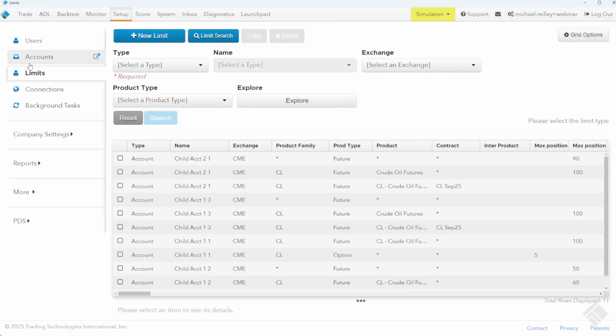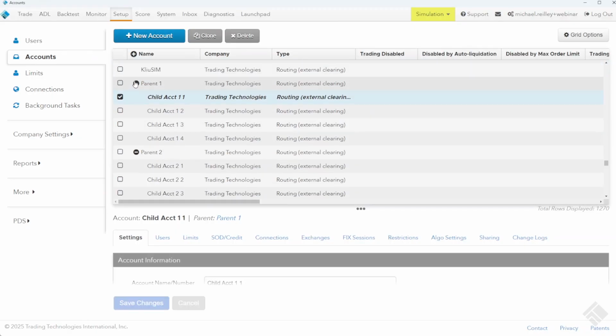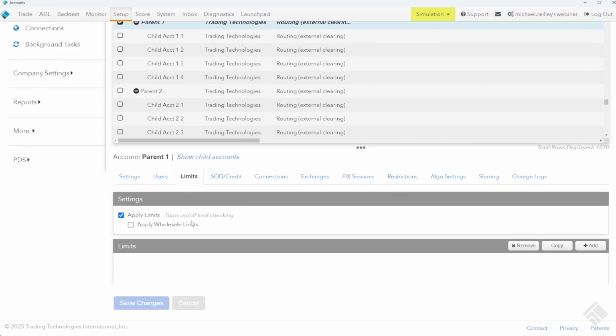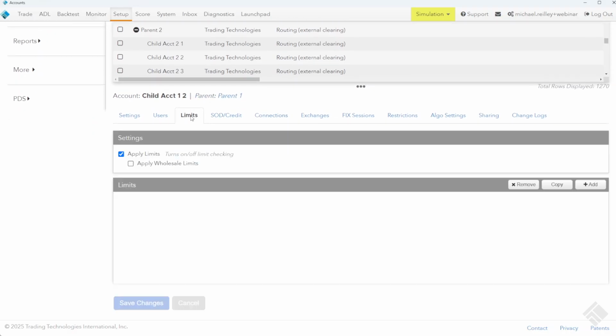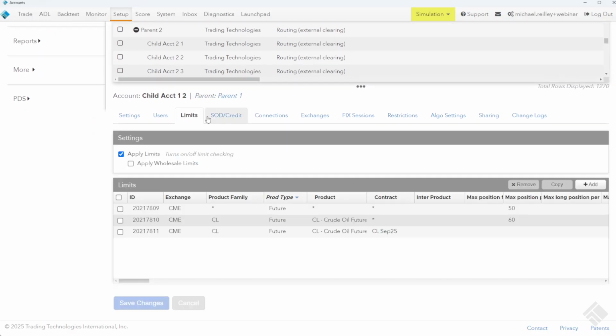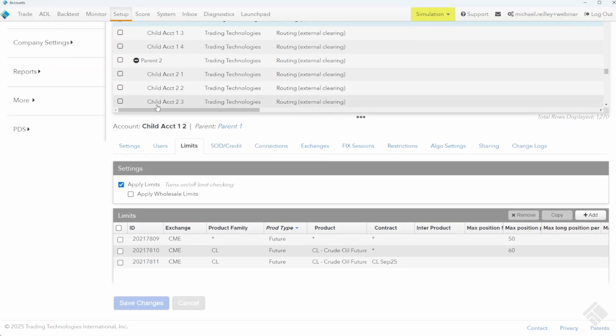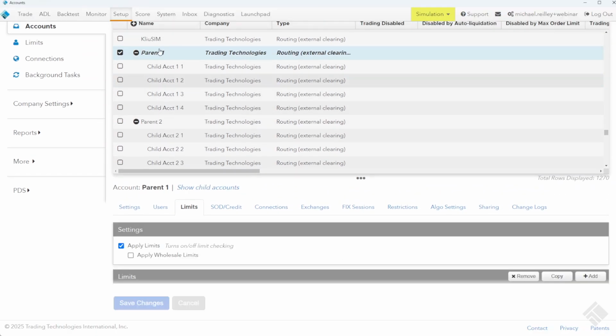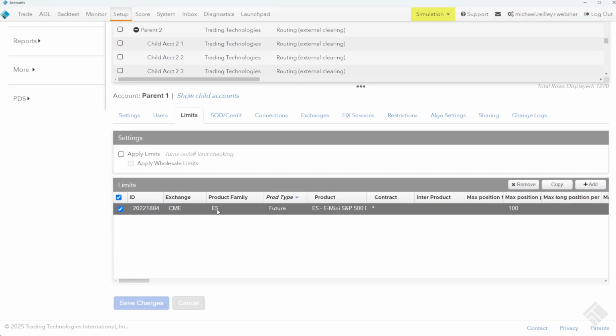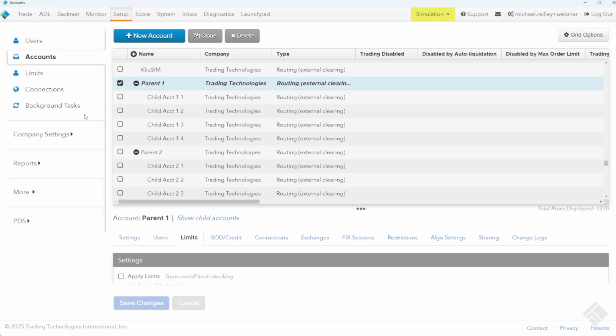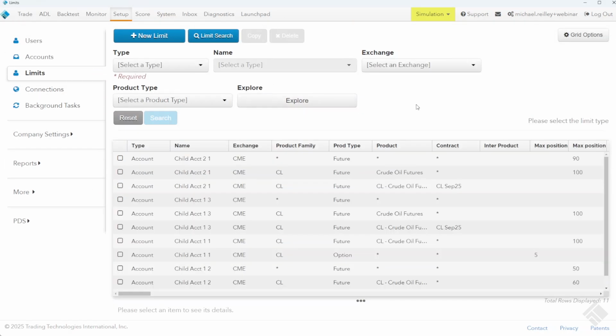Again, this was on parent 1 and parent 2. I can pop back over here to accounts, go to parent limits. Oh, I'm on the wrong account. Aha. All right, so when I select the right account, parent 1, and I scroll down, there we go. Now we can see that ES, 100 lot, max position per product. So that did update accordingly.